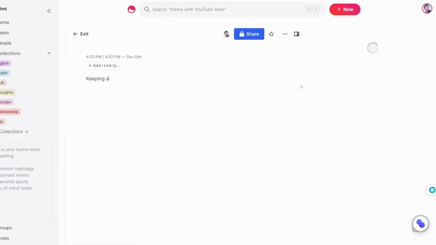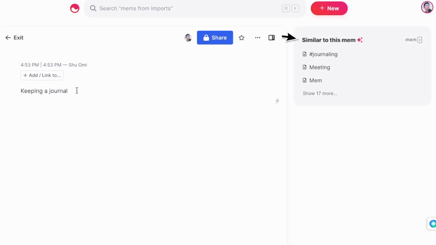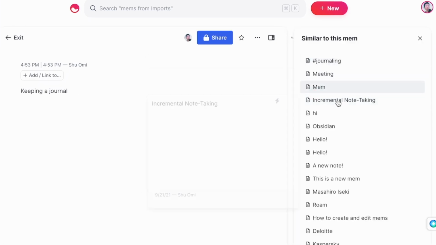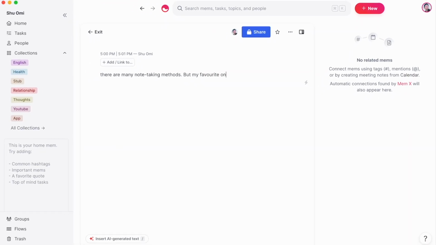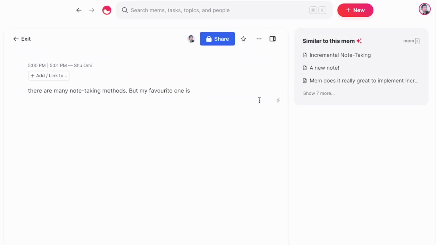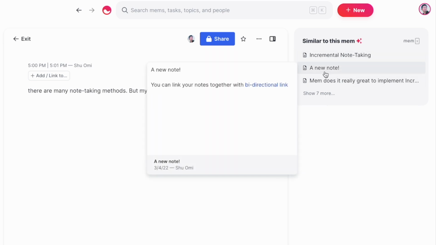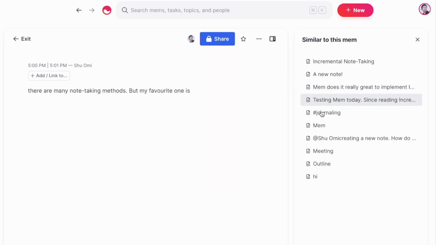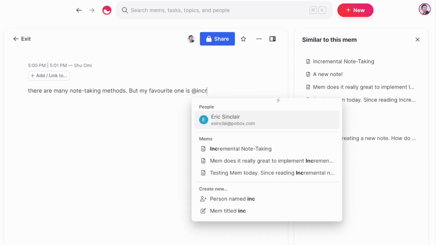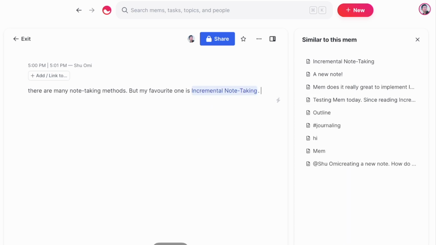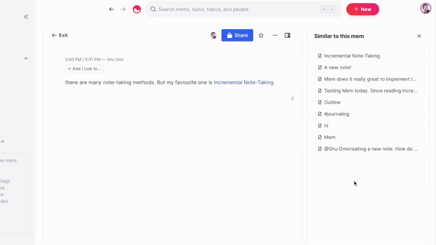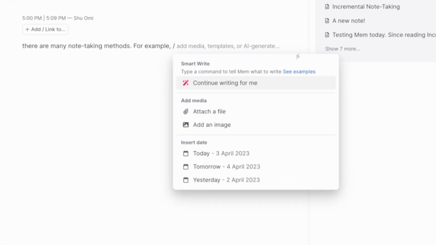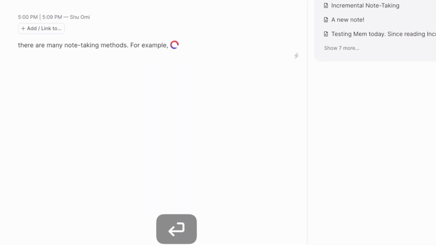So, for example, when you're writing something down, Mem will automatically analyze it and suggest similar notes you have. Say I'm writing about note-taking methods. It knows that's what I'm writing about and it will bring up relevant notes for review on the sidebar. This is frankly amazing because it's automating that process of gathering materials and resources for your writing, which is probably one of the most time-consuming parts of writing. This kind of real-time analysis is super useful and I think that's how AI shines the most as your writing assistant.